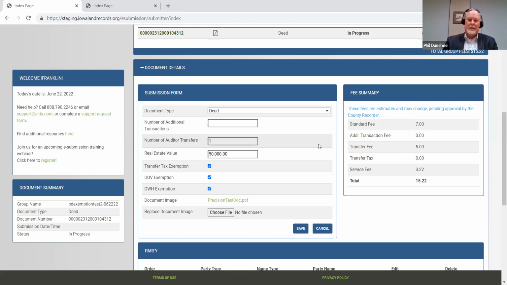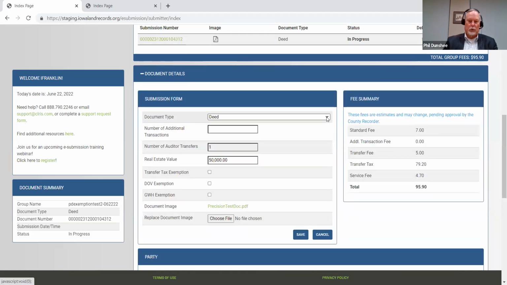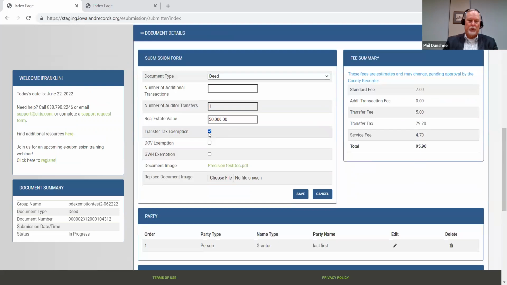And you can see that by choosing that exemption, it affected the overall fee for the document. And because this checkbox was selected, there is no transfer tax being paid. Now, if you want to see what it looks like in the other scenario, I'm going to uncheck the boxes and select save. And now you can see that the system is calculating the real estate transfer tax. We want to go back for this example and show you what it looks like if you are specifying those exemptions.